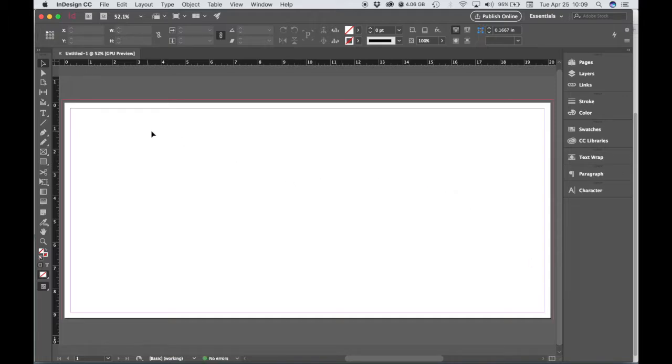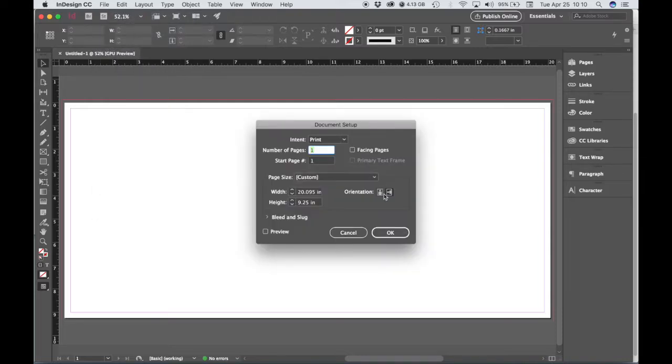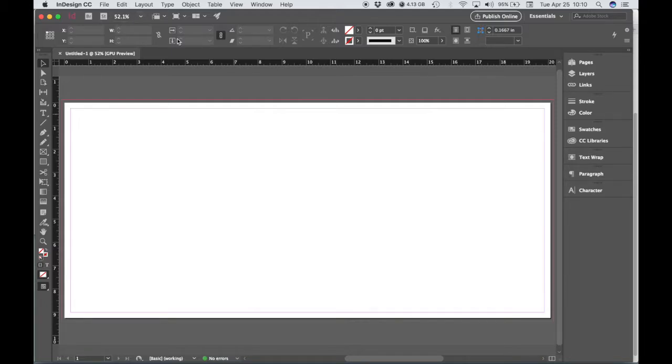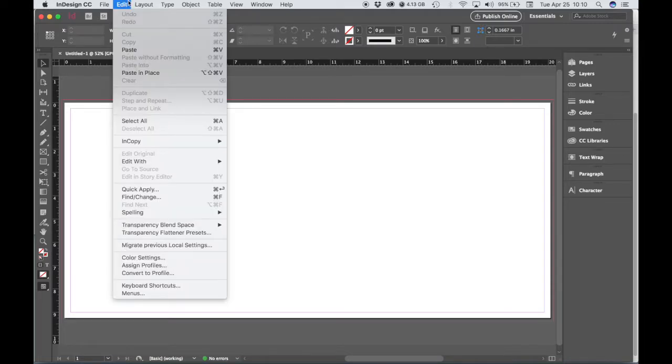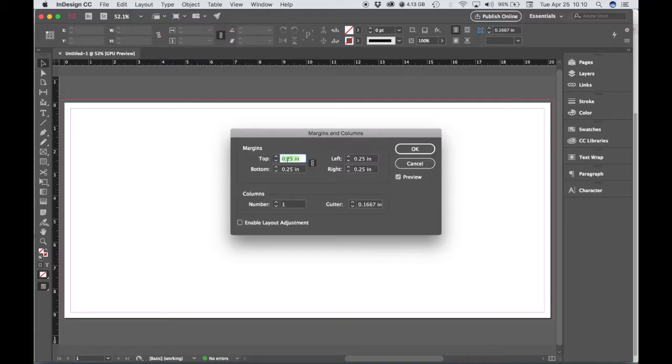Okay, so we have our basic document with the correct dimensions. If something had gone wrong and it wasn't correct for whatever reason, and actually I don't like this margin, I think I am going to put it back to 1/2 inch. So what I'm going to do is go to the File menu and go to Document Setup, and I'll change my, oh, what do I need? Okay, so actually cancel and go to margins and columns. All right, so I'm going to change my margins to 1/2 inch.